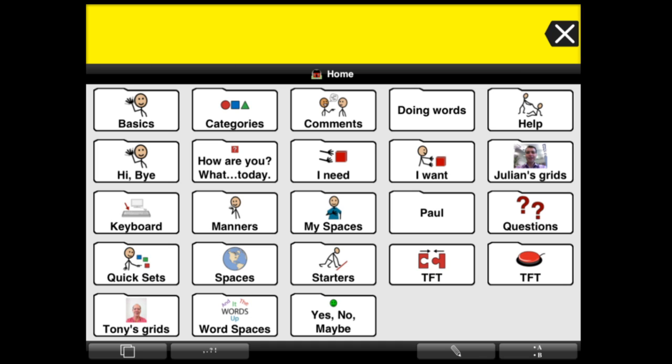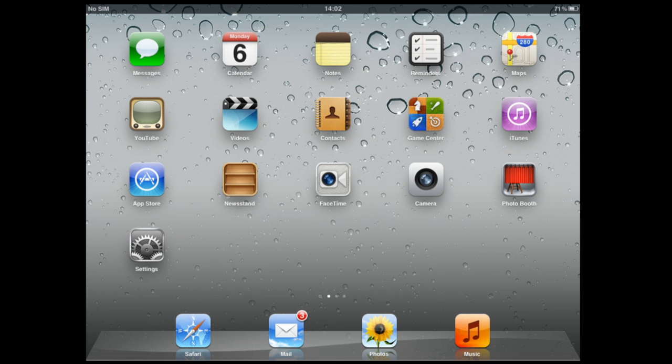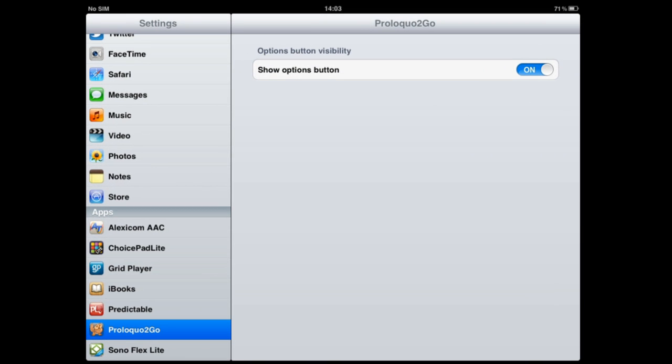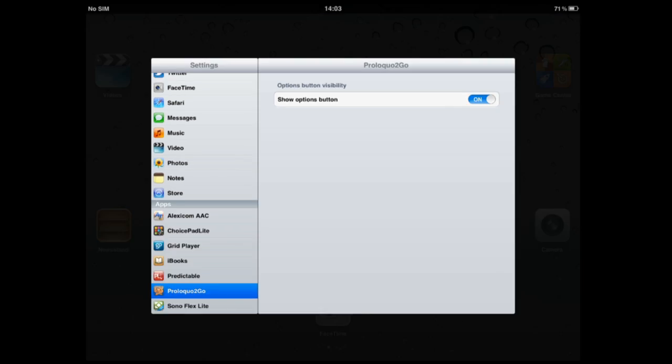And from within here we're going to use the settings menu, which is accessed using the AB button on the bottom right hand corner. If you can't see this button, it usually means that the settings menu is turned off. To turn that on, we need to come out, go into our settings, highlight ProLoQuo2Go, and then you can see the show options button here where we can turn it off and turn it on. Of course we need it on for this demonstration.